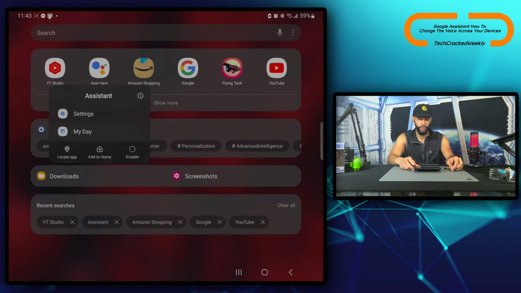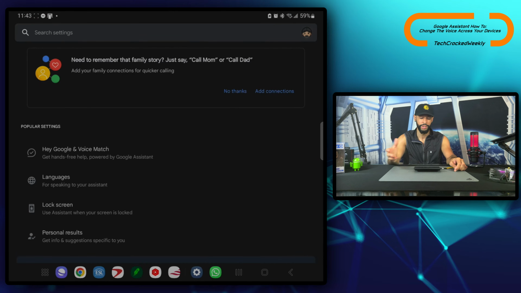And you can see that's going to display a pop-up menu, and we're going to look for the option Settings and tap on it. So this opens the Google Assistant settings, which has a minimal design appearance, but overall it works really well. I would say Google did an okay job here.